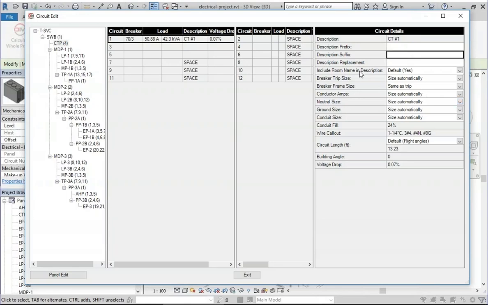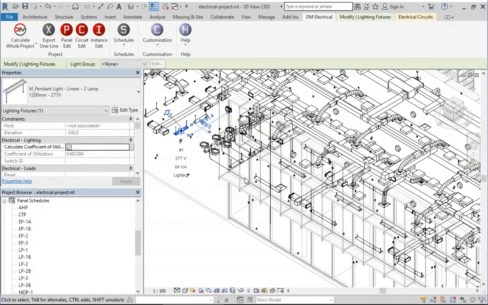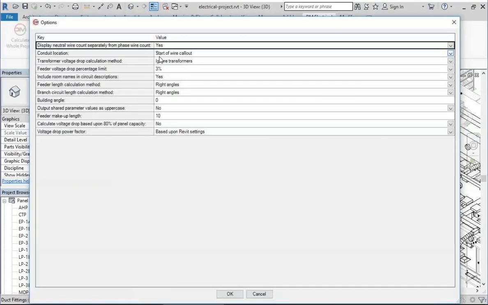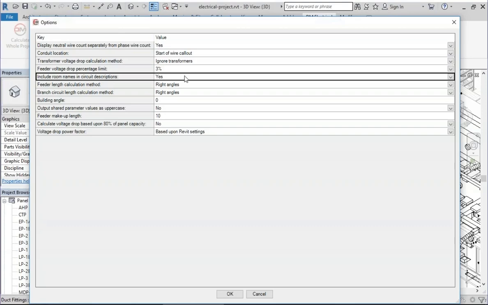We also have the option to include the room name in the description. So if your devices are actually in a room, it will be included in that circuit description. You can also specify whether that's on or off by default by going to the options. And you have for your circuit descriptions, include room names in circuit descriptions, yes or no. So you can turn that on or off at a global level, and then for each circuit, you can turn it on and off as well.